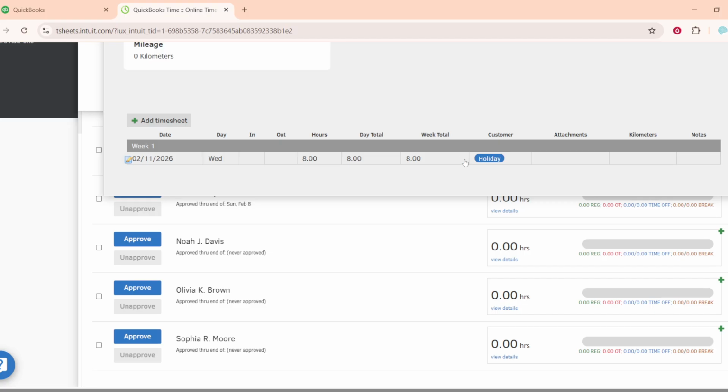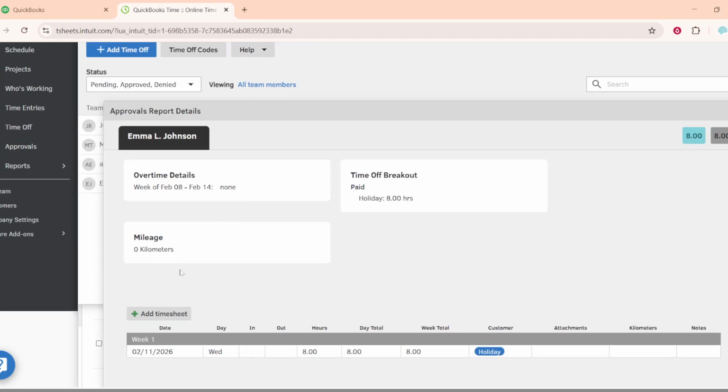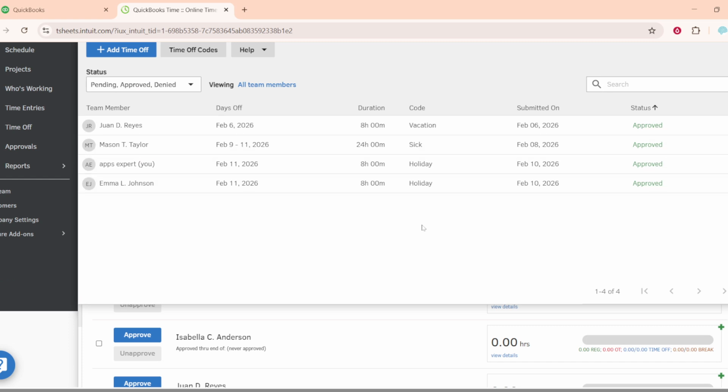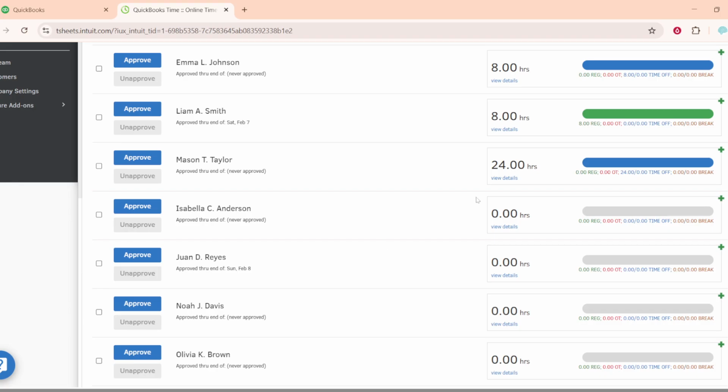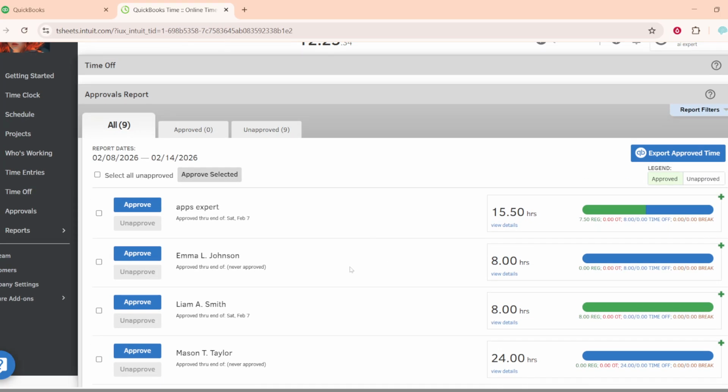When you're ready to make a decision, click Approve to accept the request or Deny to decline it. If you choose to deny, it's helpful to be specific about the reason so the employee understands what to adjust. Even if you approve, a short note can provide helpful context, such as confirming coverage or acknowledging a schedule change.